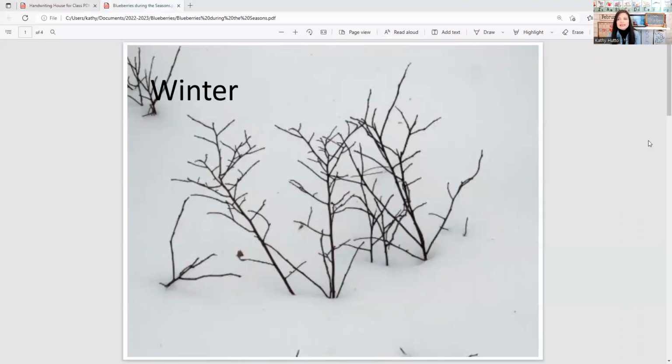There are 4 seasons in a year. Right now, we're in the season winter. What are the blueberry bushes like during winter? Well, they're resting. There aren't any blueberries, and there aren't any leaves on a blueberry bush in winter.